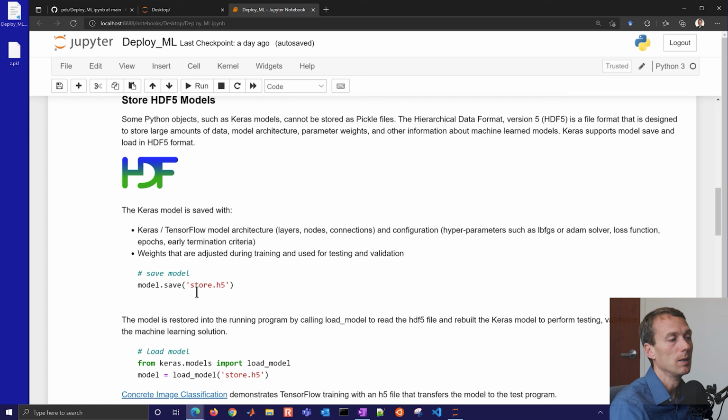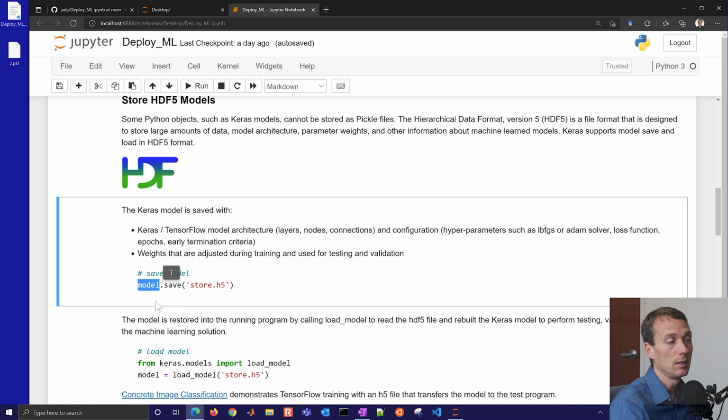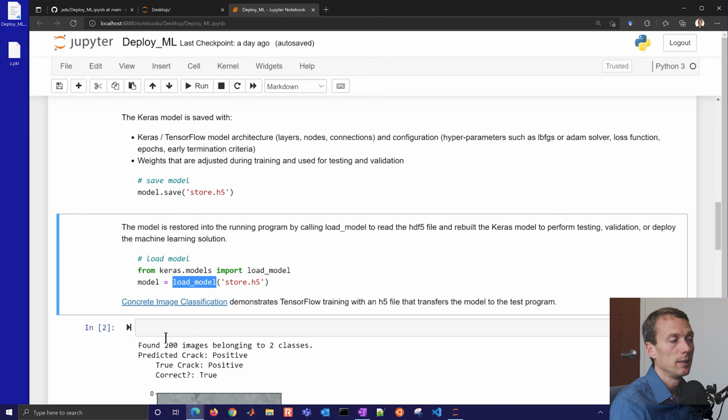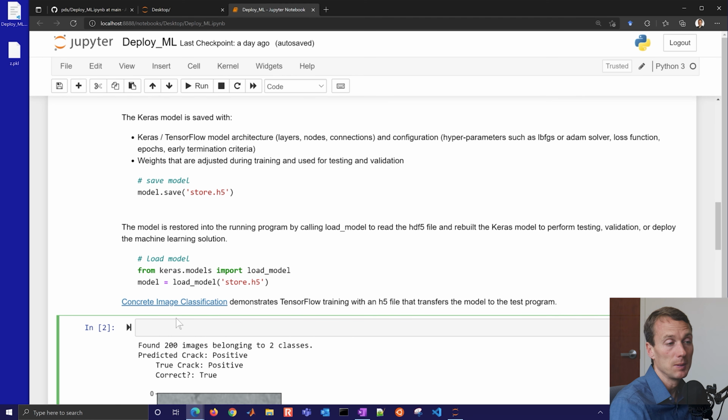So to do this, you can use Keras to save it, model.save, and then create the file name like store.h5. Now you can restore that and load it back in with Keras models load_model, and then you can retrieve it back. Now let's go ahead and do that just for an image classification.